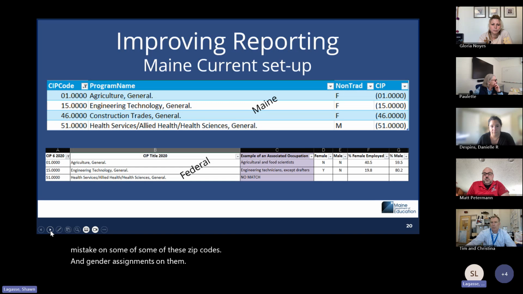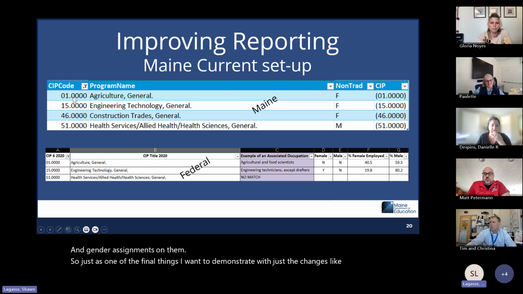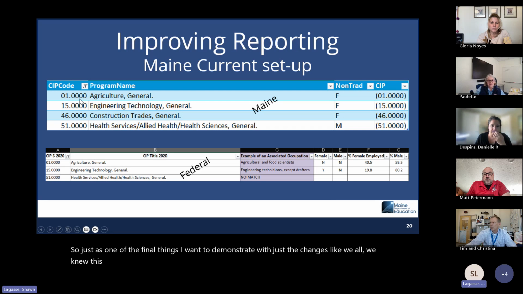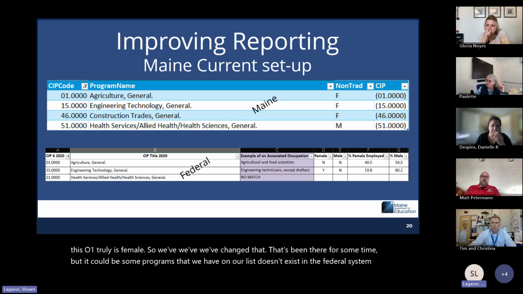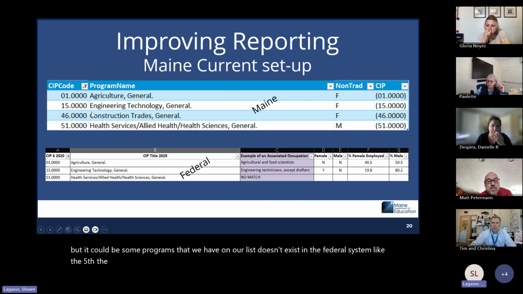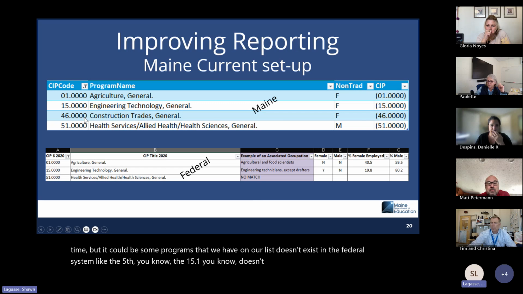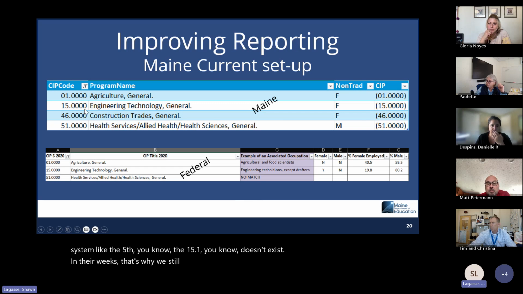So just as one of the final things, I want to demonstrate the changes. Like we knew this 01 truly is female, so we've changed that. That's been there for some time, but some programs on our list don't exist in the federal system, like 15.1 doesn't exist in there. That's why we still have the 15.0.